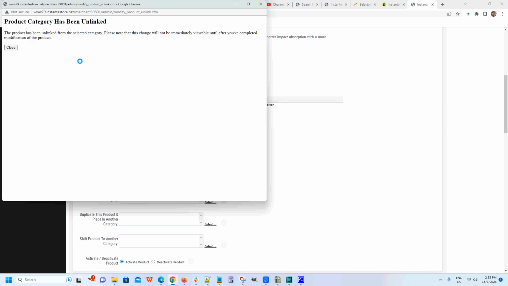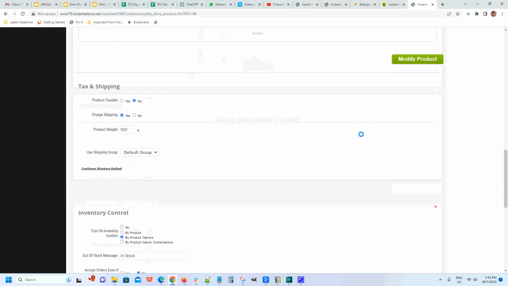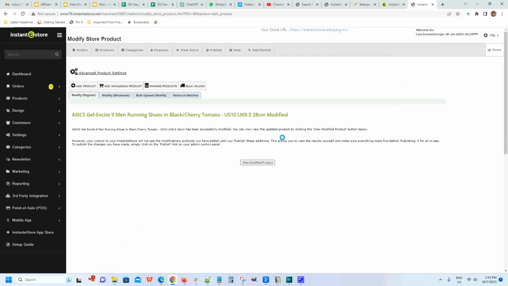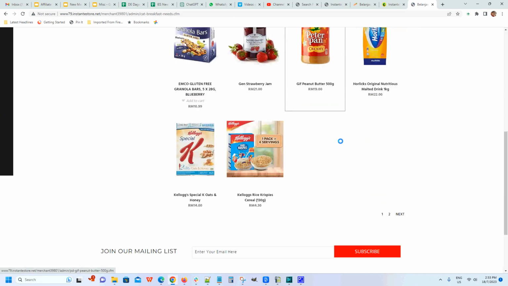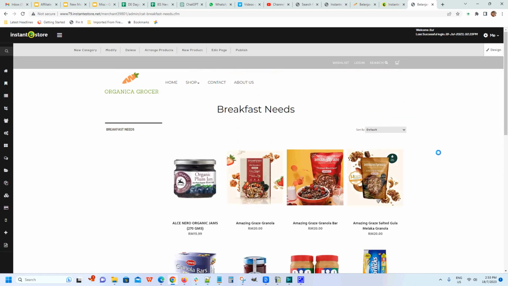Click this, click close, click modify product, and let's take a look at the store to see whether it's still in breakfast needs. It's no longer there. All right, so that's how you do it.